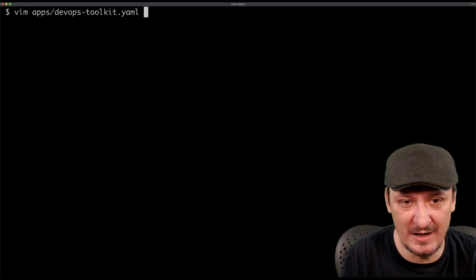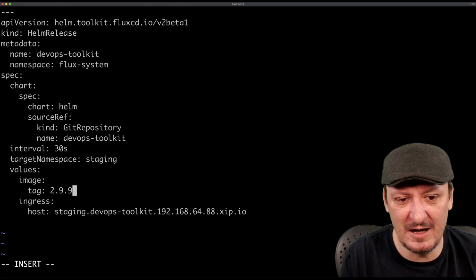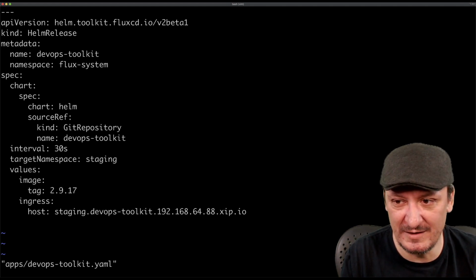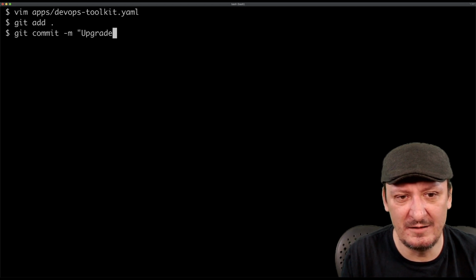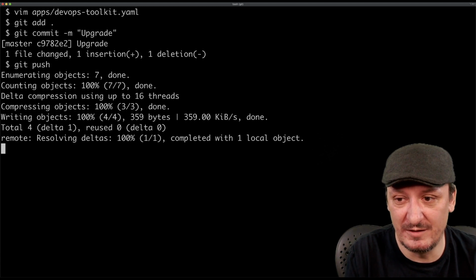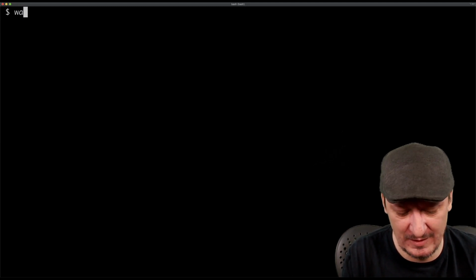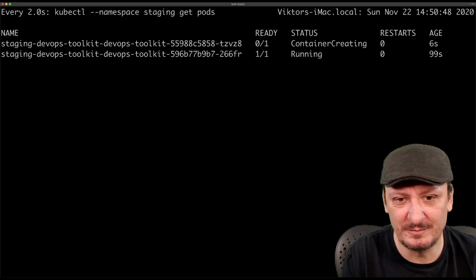this file. I'm going to edit this file, and I'm going to change the tag to be 2.9.17. Saving the file, adding the file, committing the file, and pushing the file to Git. So all I'm doing is pushing the file to Git. Now let's see what is happening. I'm going to watch kubectl --namespace staging get pods.